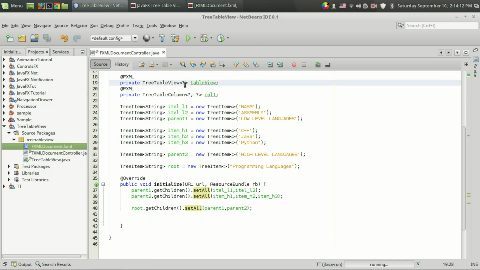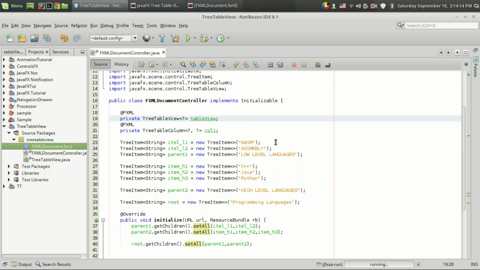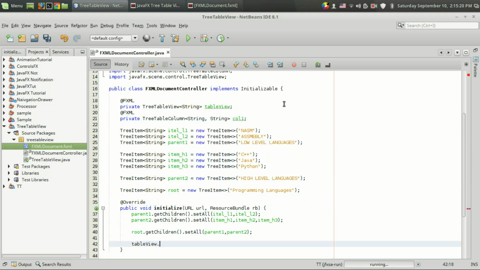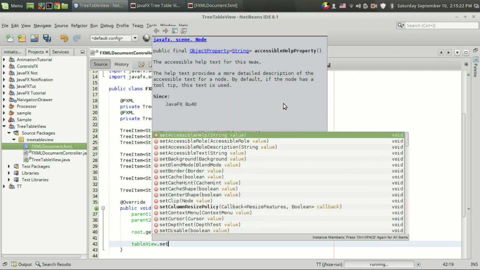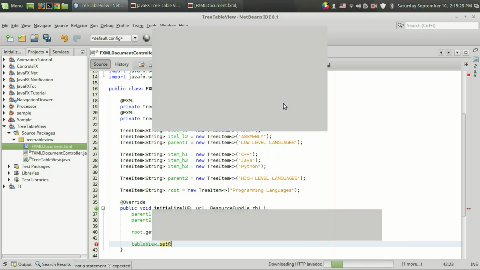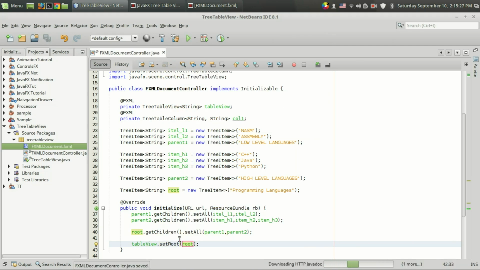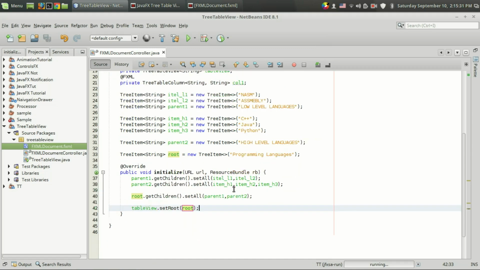Before that, we have to tell what kind of data we are displaying in the table view. So I'm going to display the string. All of these values are strings, and in each column I am displaying string values. So I'm going to set that string right here too, and tableView.setRoot. By using this function setRoot, we can attach this root element, which is the TreeItem programming languages.